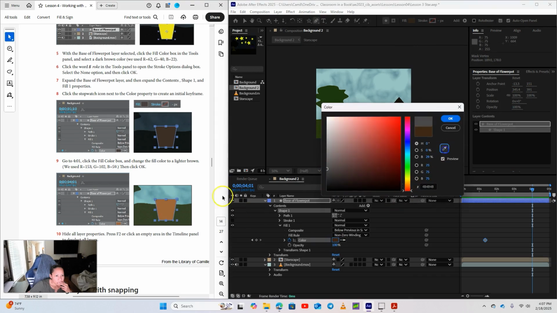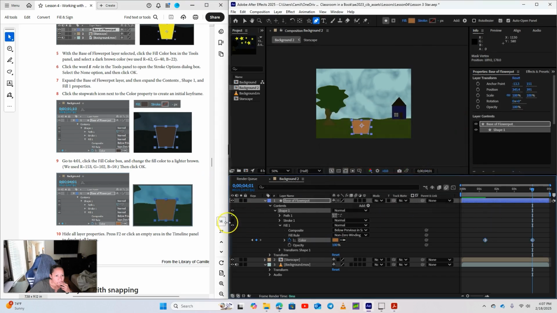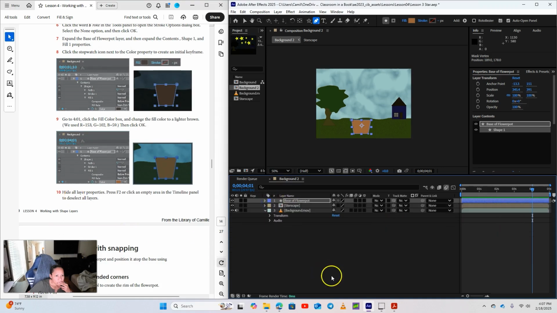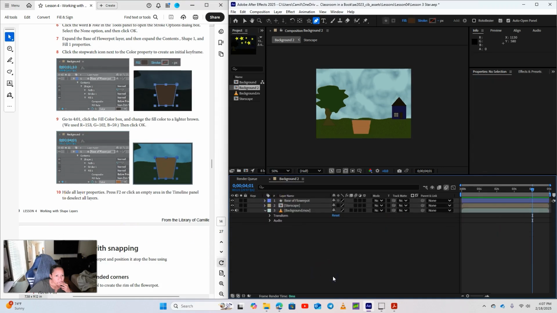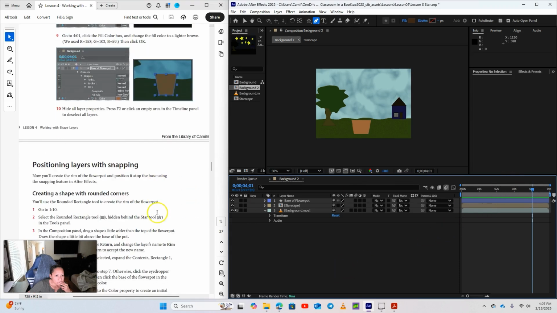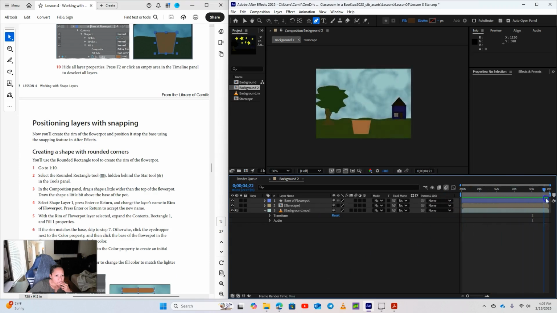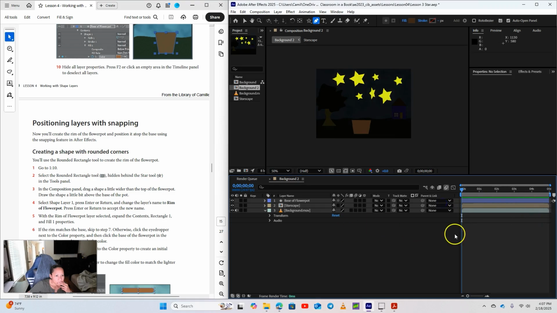I wonder if I could do that. Aha! Close enough. And now it goes to this lighter color here. Alright, hide all the layer properties. And then click F2, and then preview it. So we created this, and now it turns lighter when the sun comes out.